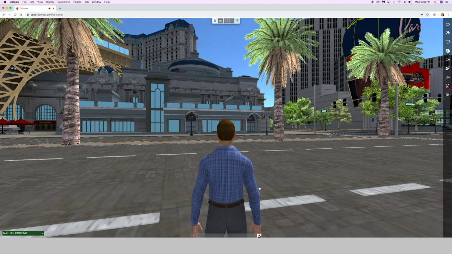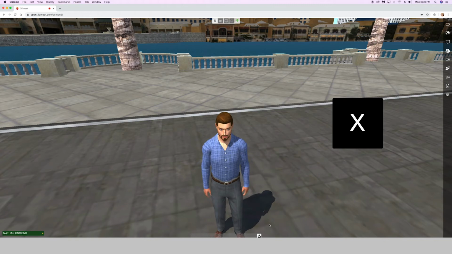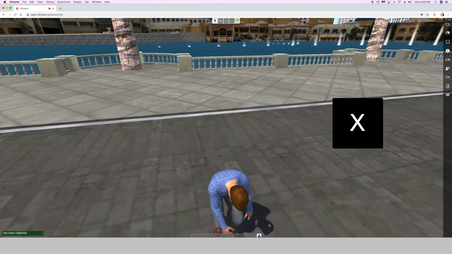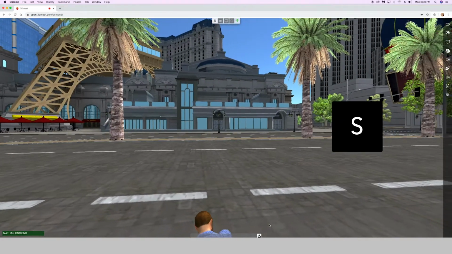If you'd like to contribute to the meeting but don't want to interrupt, be sure to use our chat feature located at the bottom center of the screen. If you're getting tired within the 3D virtual world and need to take a seat, simply click X. Look at that guy sit down. If you'd like to stand back up, click S for stand.